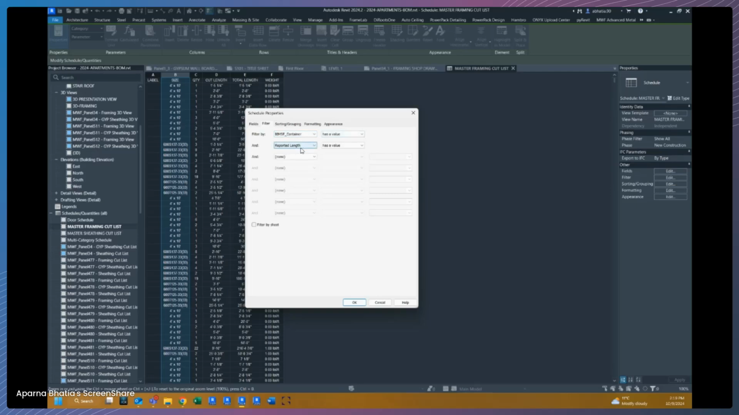Reported length is the cut length, has a value. If it doesn't have a value, it probably is the panel label, right? Because the panel label says panel 101. That's exactly what the BIMSF container data is. So in that panel label also, we have BIMSF container as a parameter. So that's why it gets read. So that's why reported length, we want to set it to has a value.